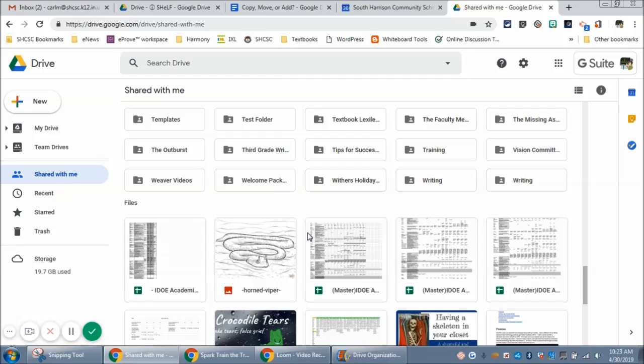The first one to look at, and the easiest one to look at, is simply copying. And copying, simply put, is when you take a document, whether you own it or somebody else owns it, and you make a copy of it. And when you make that copy, then that copy becomes your property and you can do whatever you want with that copy. So if you're concerned about possibly messing up somebody's original, you always want to make a copy.